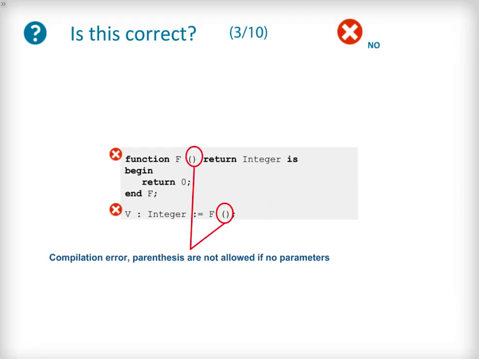In Ada, when there are no parameters, parentheses have to be omitted. So there are actually two compilation errors here, on the function declaration and on the function call.